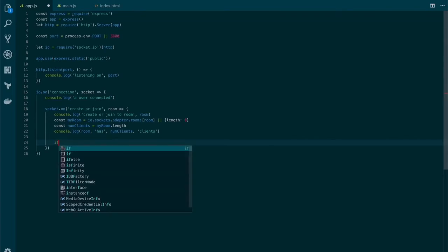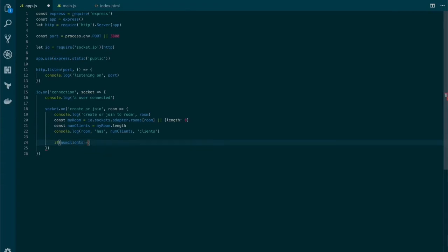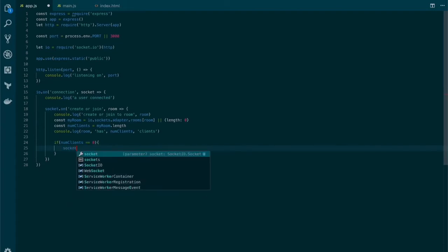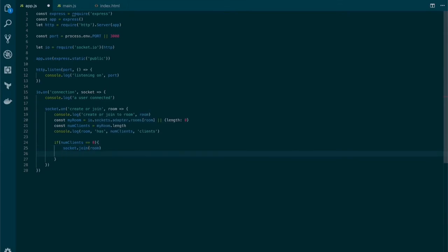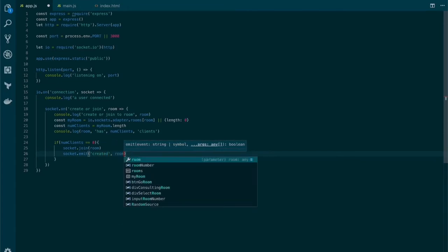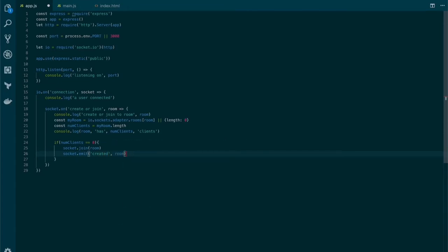If, for example, the room doesn't exist, it means that it doesn't have any users. In that case, we're going to create the room. We create the room by simply joining to it, but we're going to let the user that sent this request know that the room was created. So we're going to send the created message, and we're also going to send the name of the room or the number of the room.